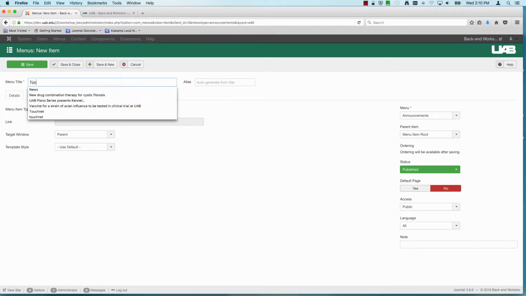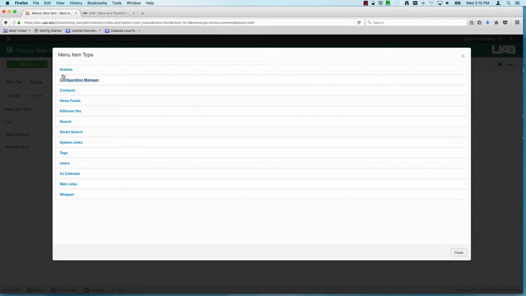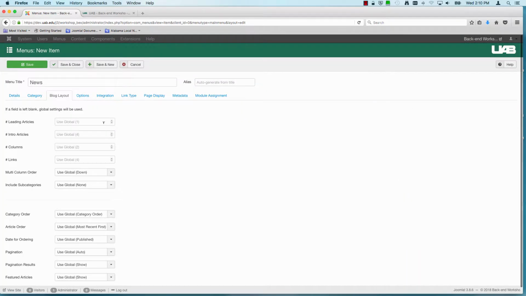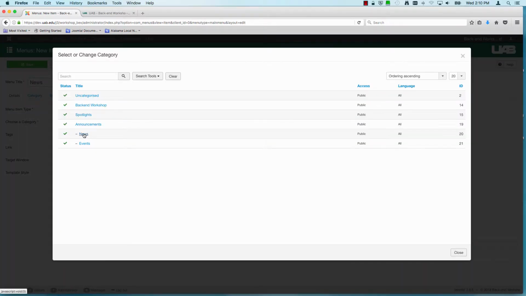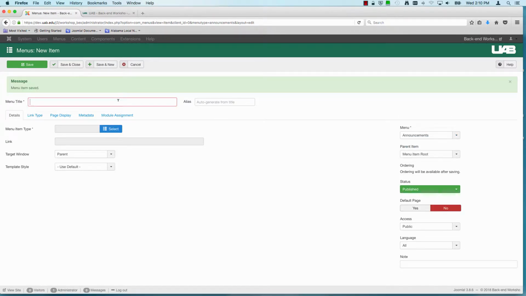Oops. So I'm going to select a menu item type. We're going to do pretty much the same thing for this one. It's going to be a category blog. Only we're going to change our category this time to just news. And we're going to make this one a submenu. So we're going to go over here to where it says parent item, and we're going to select Announcements. And we're going to go to Save and New.